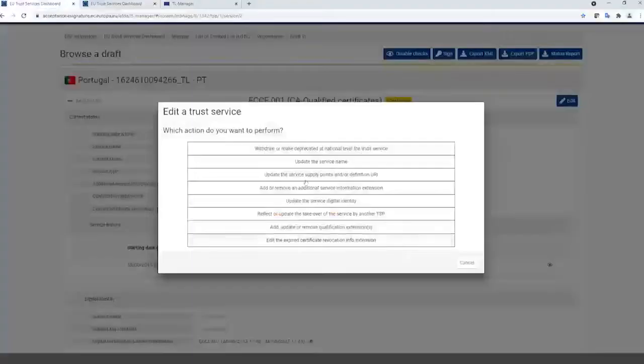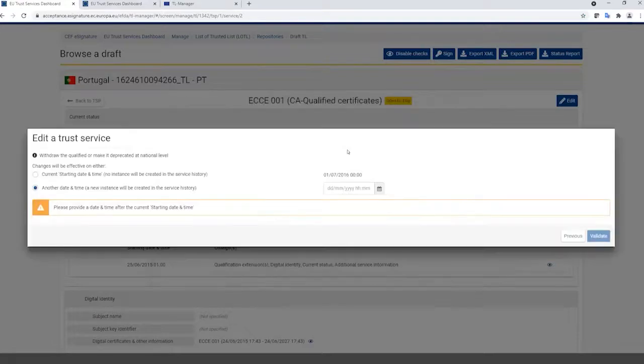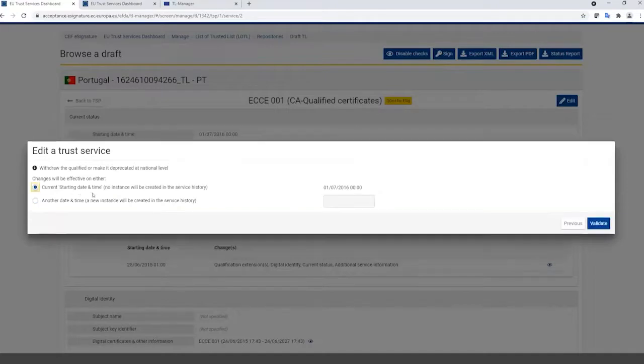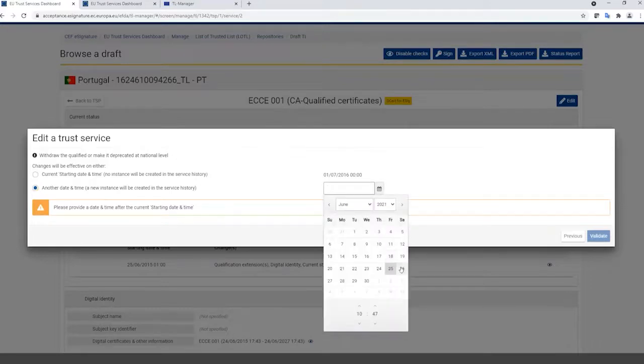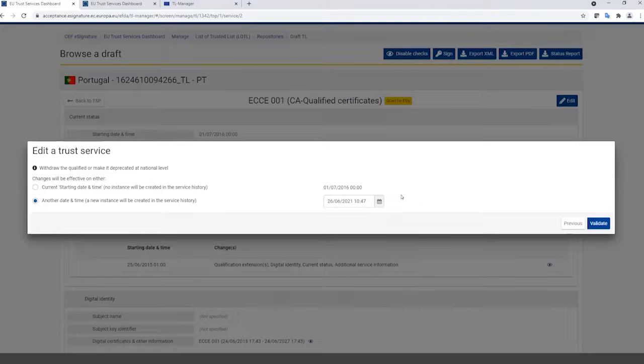Now what I can do is to withdraw or make deprecated at national level the trust service. So this is one of the use cases, the trust list use case. I only have to select a date. Either I can select the current starting date and time, but here it's not correct because no instance will be created in the service history, and that's not the date I want to set. I want to set another date and time to create a new service history, and so here I select tomorrow, the same time. I click now on validate.